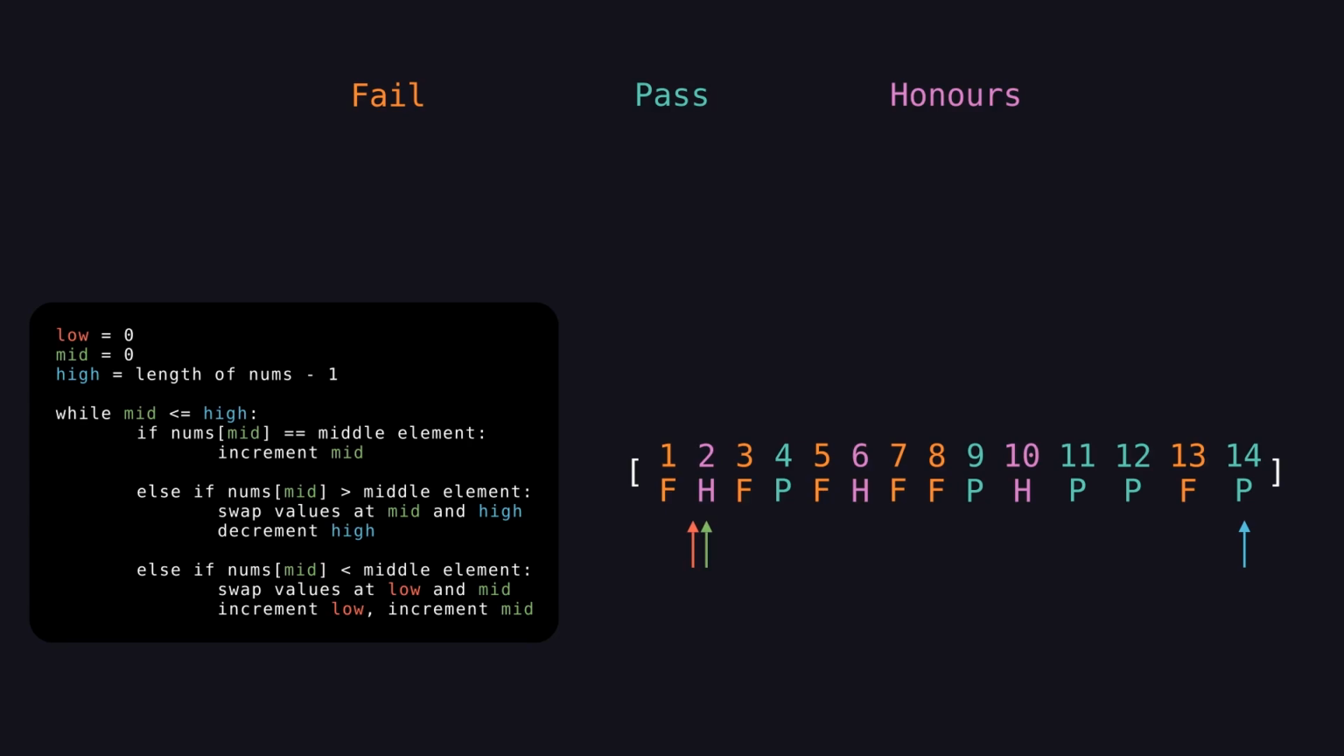Now mid is pointing to an honours grade, which is greater than the middle element, so we swap with the grade at the high pointer and decrement the high pointer. Mid now points to a passing grade, which is our middle element, so we simply increment the mid pointer. Now mid points to a failing grade, which is less than our middle element, so we swap with the element at the low pointer and increment both pointers.